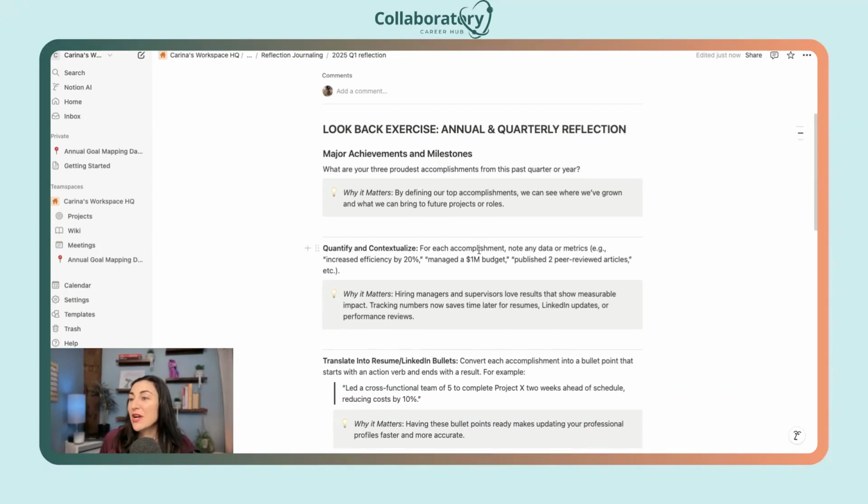Next, for each accomplishment, note any data or metrics like increased efficiency by 20%, or managed a $1 million budget, or published 2 peer-reviewed articles. And this matters because consistently, when I am chatting with my career development coaching students, they have failed to quantify their impact over the years. And so when it comes to updating their resume or their LinkedIn, it's difficult to do because you get too far removed from things to really remember the impact you had.